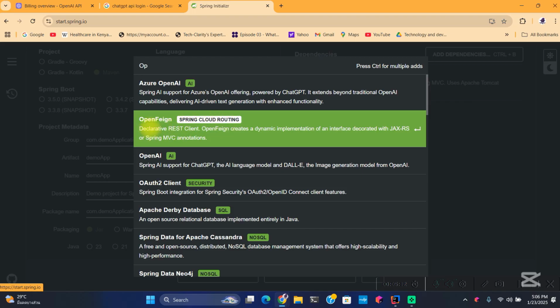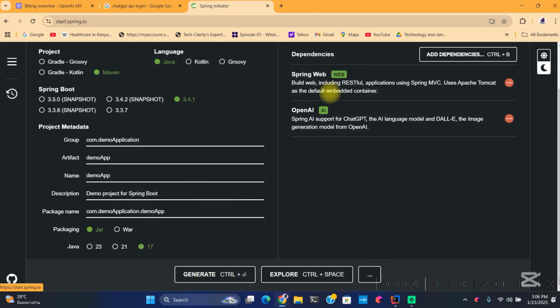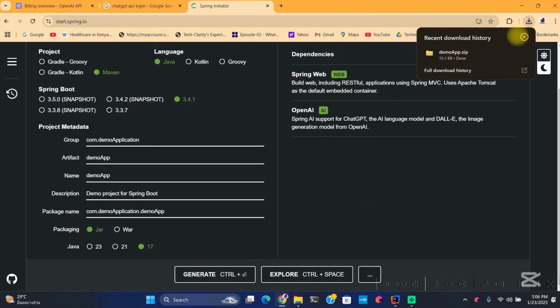Okay, no, actually this is OpenAI, sorry, just go here to OpenAI, this one here. So Spring AI support for ChatGPT. Click here and add this dependency. Once you have this, click down here to generate your project. So you have your project here.